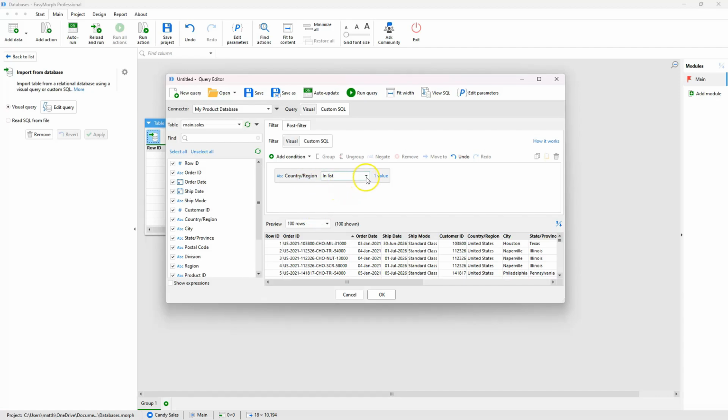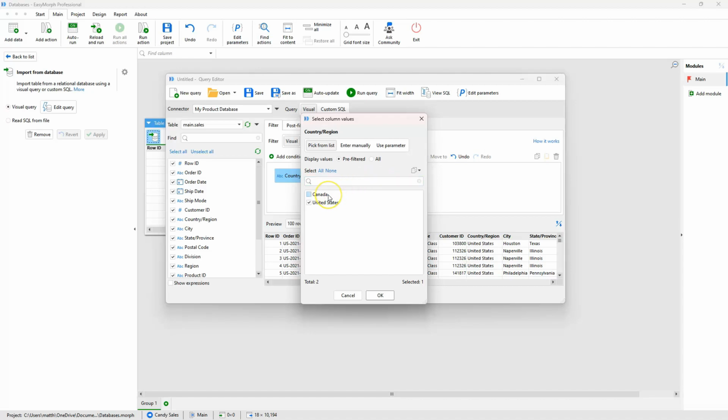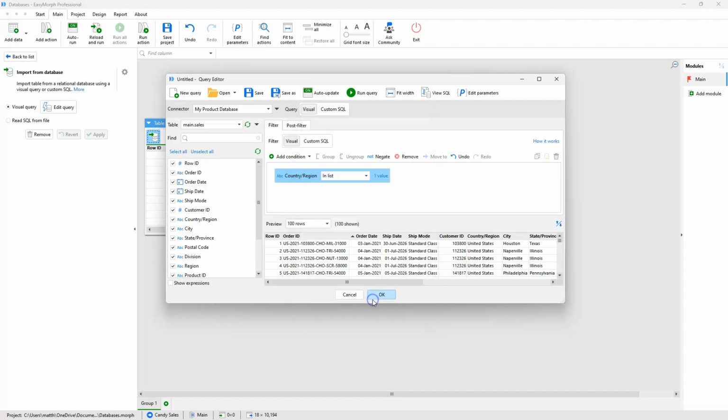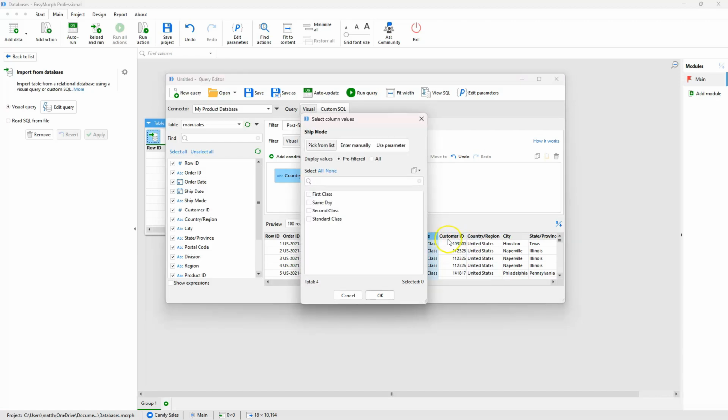I can select what condition to apply. I also have the ability to change what values I've selected if I needed Canada instead. I'm also only interested in priority orders, so let's pick our shipping mode. I'm going to apply another filter to that. And this time, I only want first class and same day delivery.